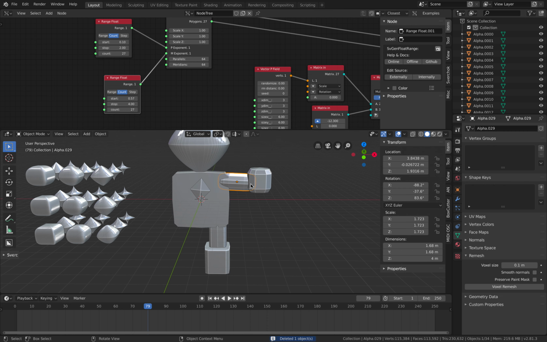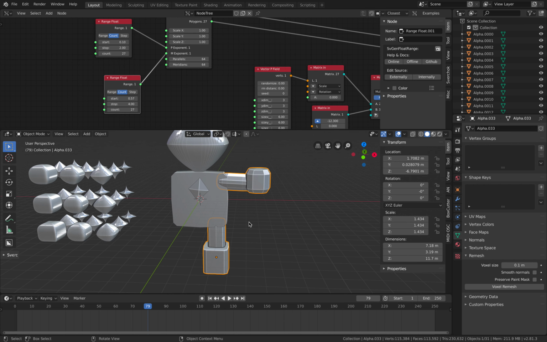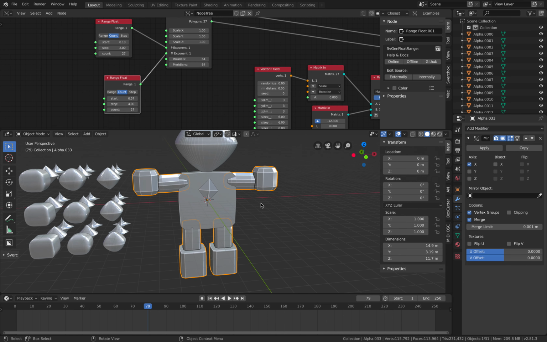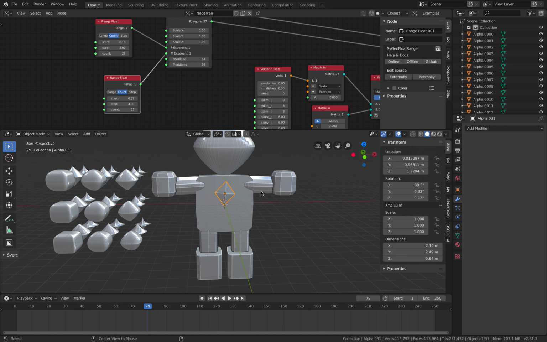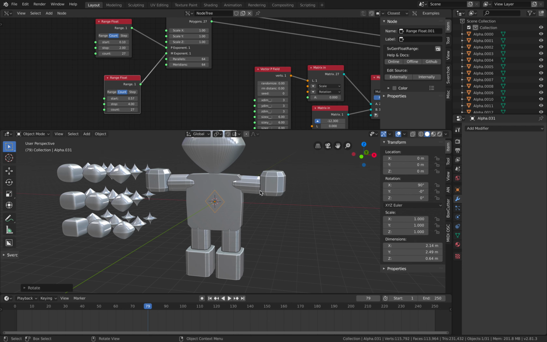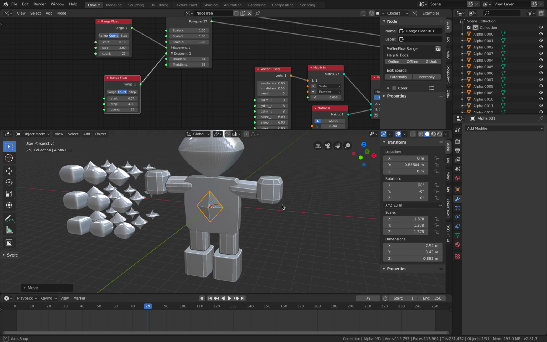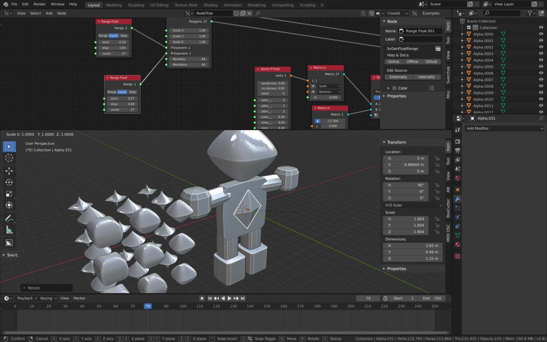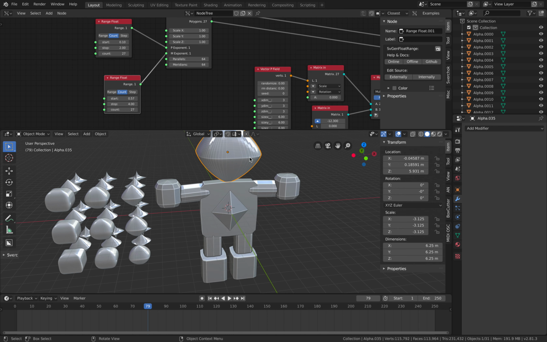So just join this, Control J, and then Control A, apply all transform, and then mirror. This should be centered and then not rotated. RX 90. I'm pretty sure I've seen this kind of robot before. Maybe kind of like in Power Ranger. This robot.